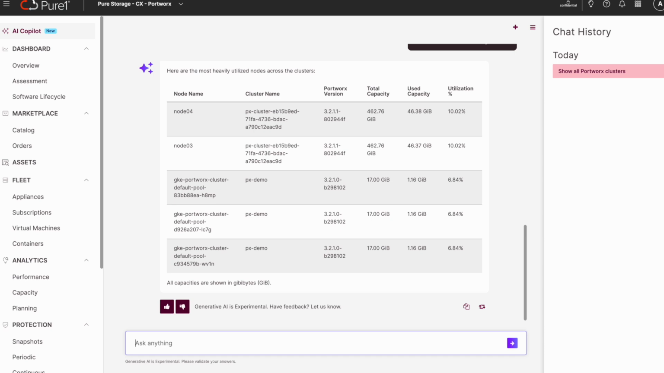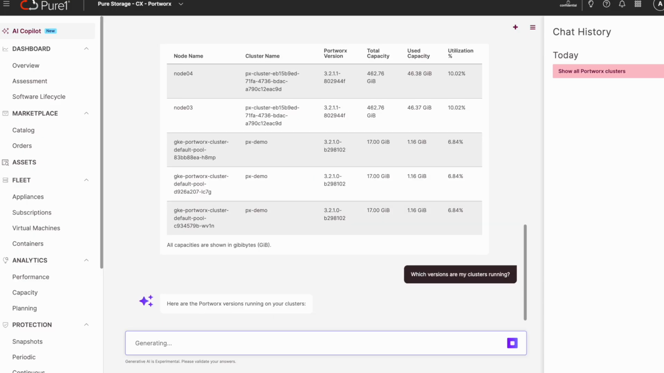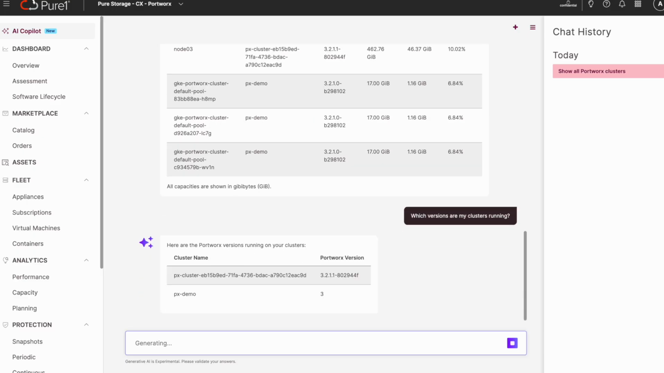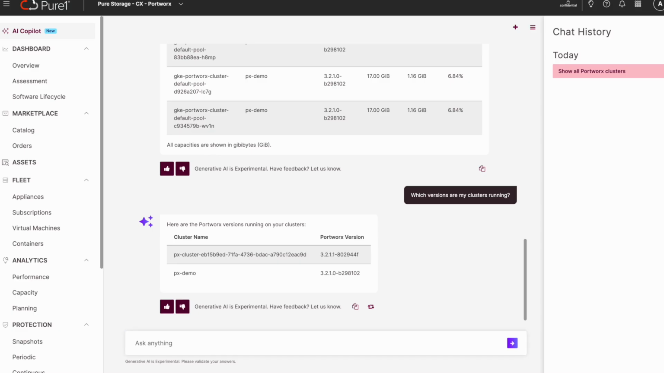But Copilot isn't limited to just our telemetry data. It's also trained on the Portworx documentation, so you can query for details about your software versions or best practices. This can be really helpful for things like upgrades. So for example, I might first query my existing fleet and see what versions of Portworx I'm currently running.